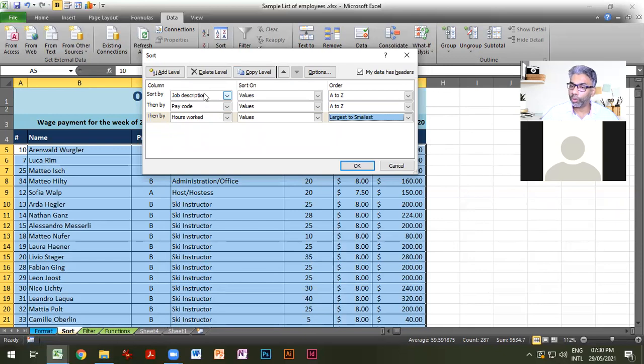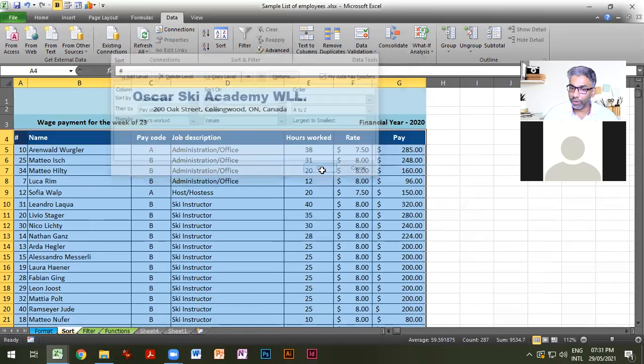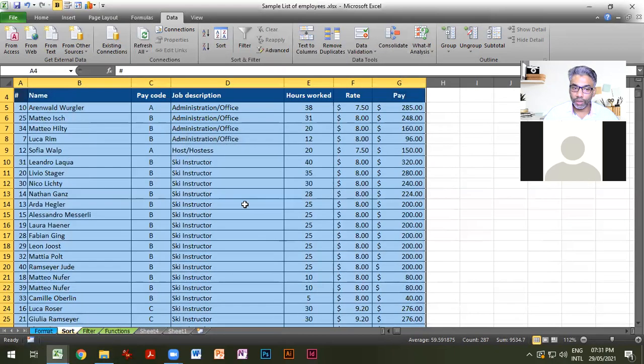When you sort by job description, all the job descriptions come together, but in the pay code, B and C are still mixed. Then we apply the second level, pay code, and all the pay codes are sorted, all the B's together and then C. But when you check after B, the hours worked, you can see 25, 28, 25, 23, 25 like that. So now we are applying the third level of sorting. Click OK, done.